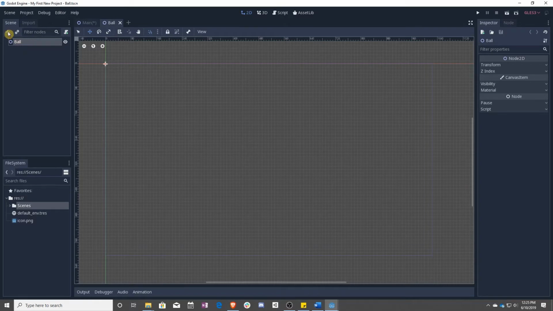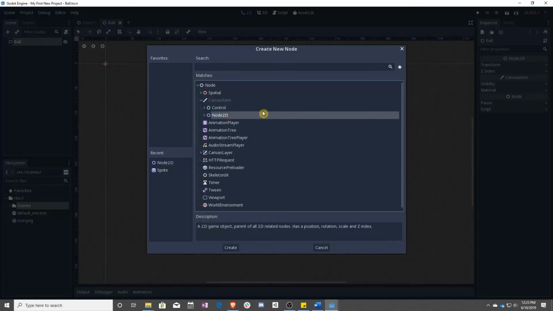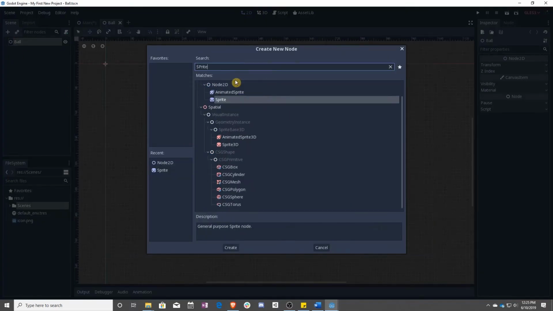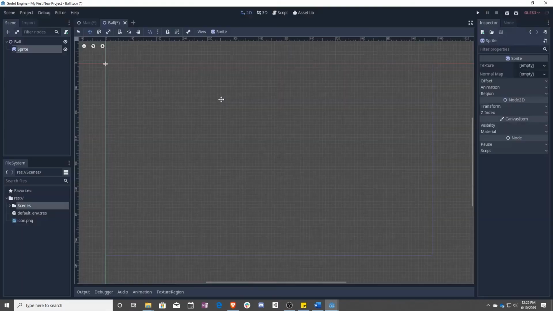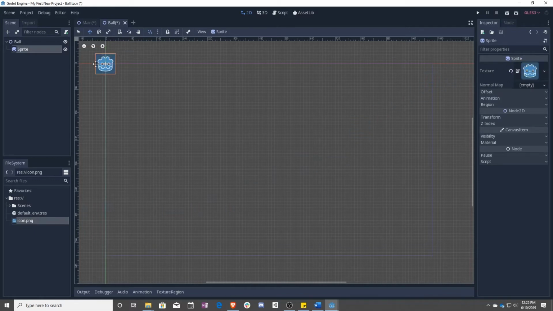and we can go ahead and add another node. Let's make this one a sprite. So now that we have a sprite, let's go ahead and give it something. Sprites need textures. We can go ahead and drag that in. Now we have a sprite that we can see over in ball.